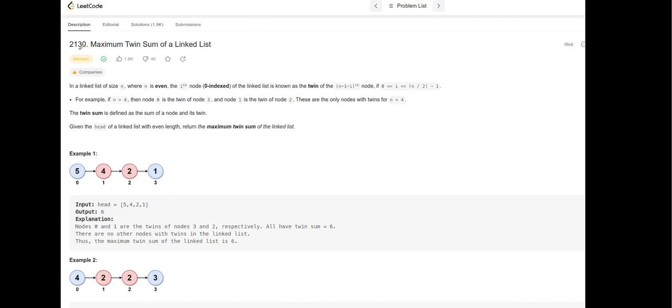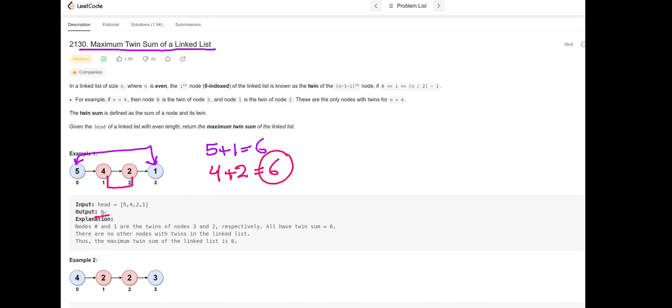Hi, this is Leetcode question, Maximum Twin Sum of a Linked List. For this linked list, this node is twin with this node. The sum for this twin is 5 plus 1 equals 6. And this node is twin with this node. The sum for this twin is 6, and the maximum is 6.